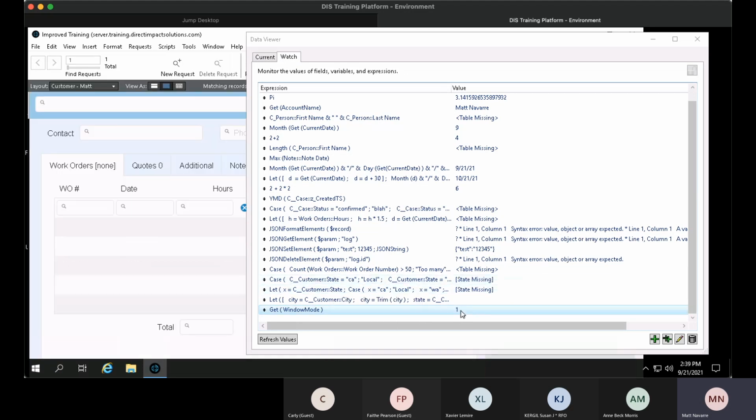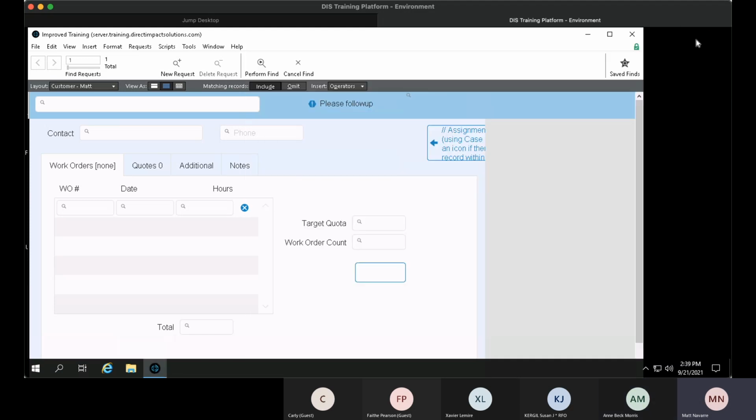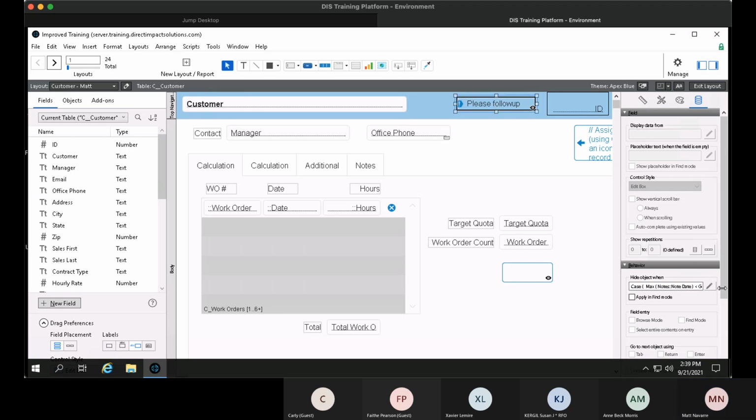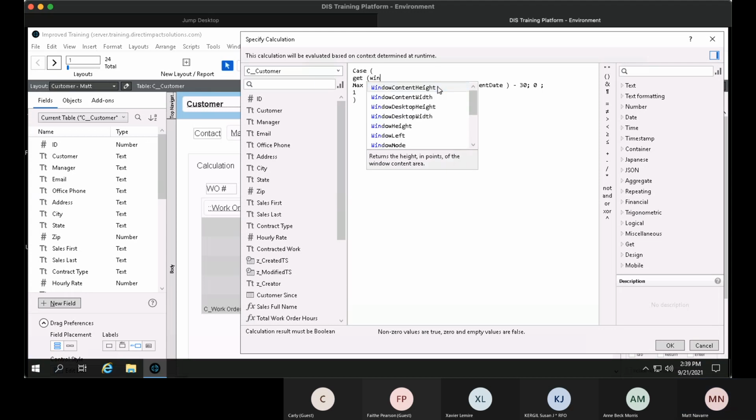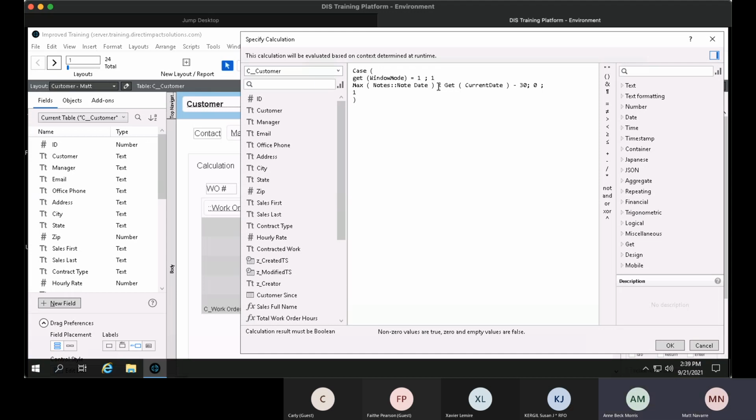When I'm in find mode, which is mode 1, I do not want that button to appear. So I'm going to say in my case statement, case Get(WindowMode) equals 1, then hide. Otherwise, if the max note date is before my 30, then don't hide. Otherwise, hide. So hide, don't hide, hide. It seems weird, but I think it's actually going to work. We're going to keep working on this, by the way, because I'm going to rewrite that as a let function.